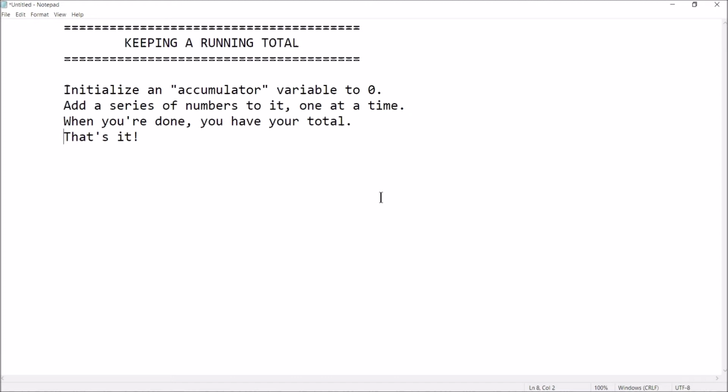You initialize that variable to 0, and then you typically use a loop to add a series of numbers to it one at a time. Again, using a loop. As you add a number, the total keeps accumulating. And once you're done adding that series of numbers to the accumulator variable, you've got your total. That's it.